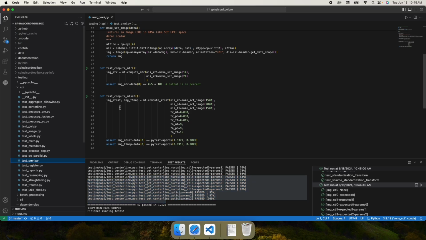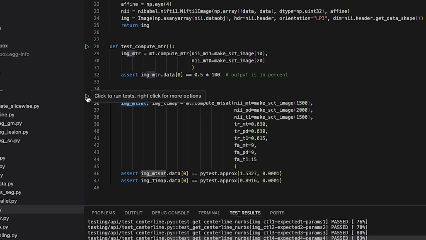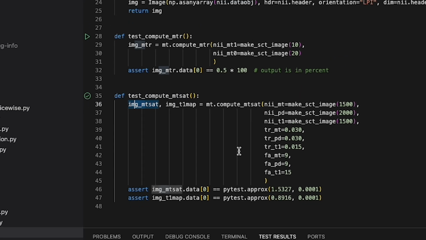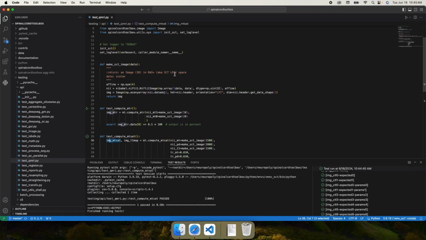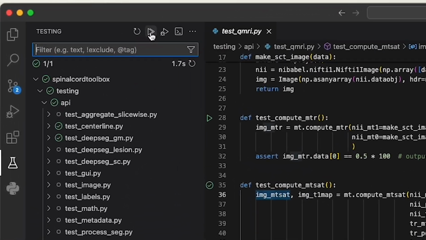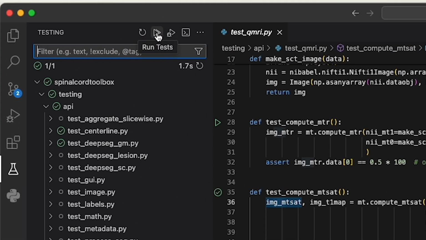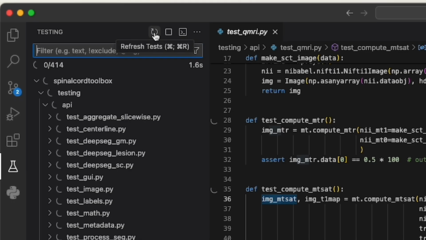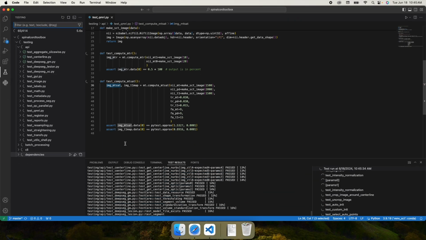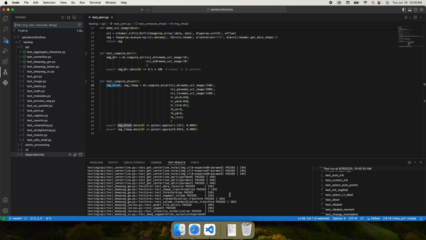In your code, if you're editing the code, you can go and click on this green icon to the left of the tests to run these individual tests as you're programming. And lastly, you can click on Run Tests at the top to run all of the tests for your project. And that's it.